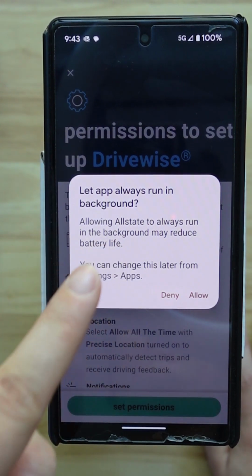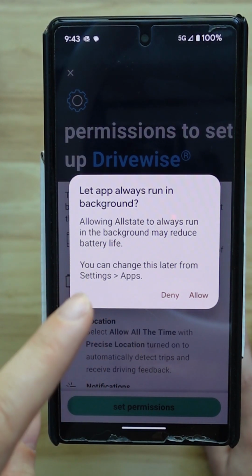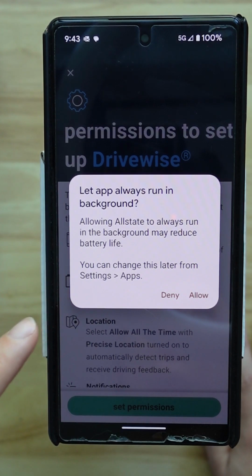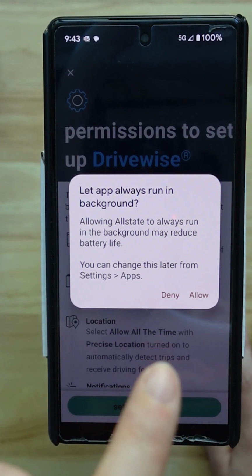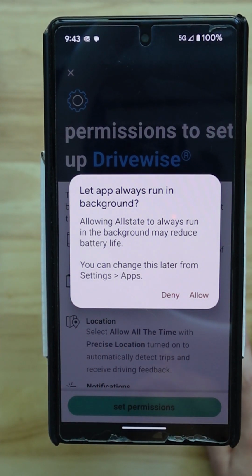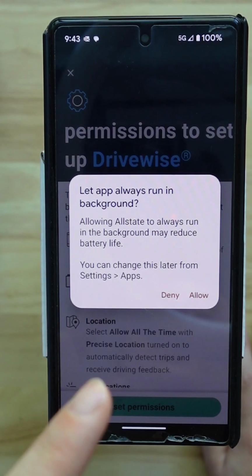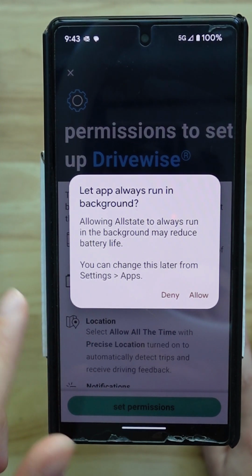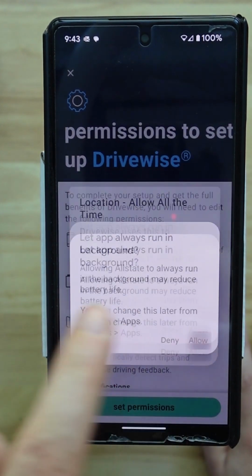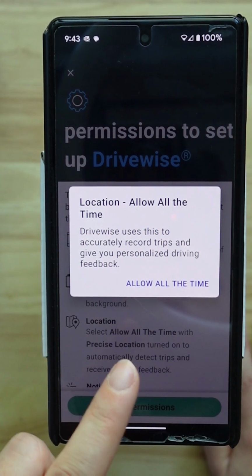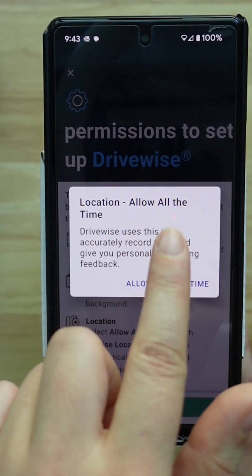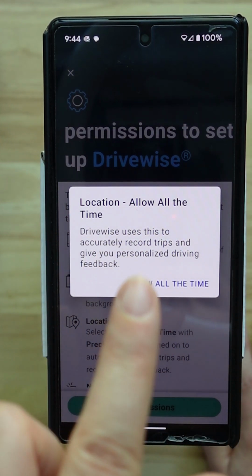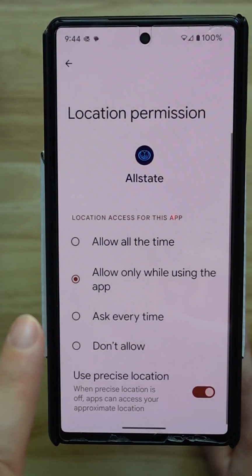Now, this is very important. You need the app to run in the background in order to be logging your trips without opening the app. So make sure you click allow. If this is not on, you will not be recording Drivewise trips. So let's click allow. Now this is very important. We need location to be set to allow all the time. So make sure you click this.